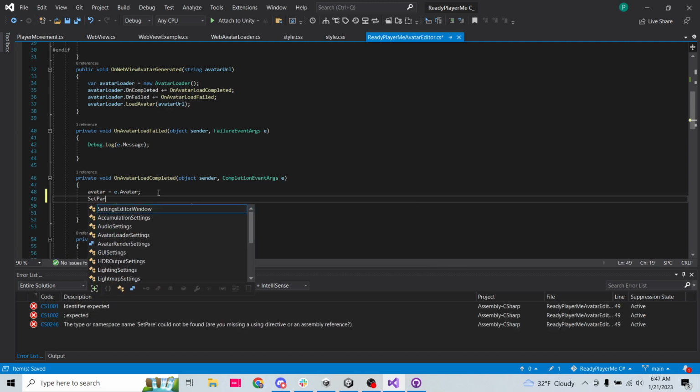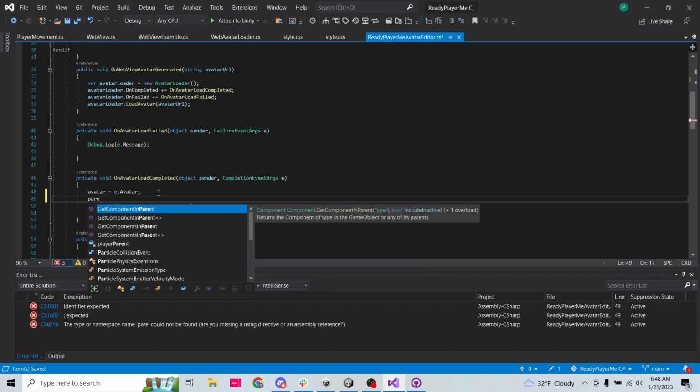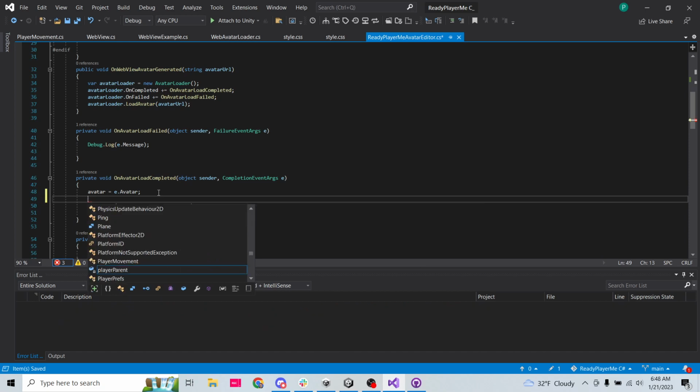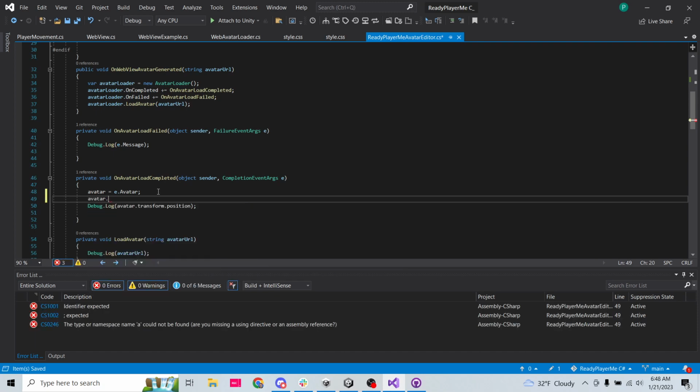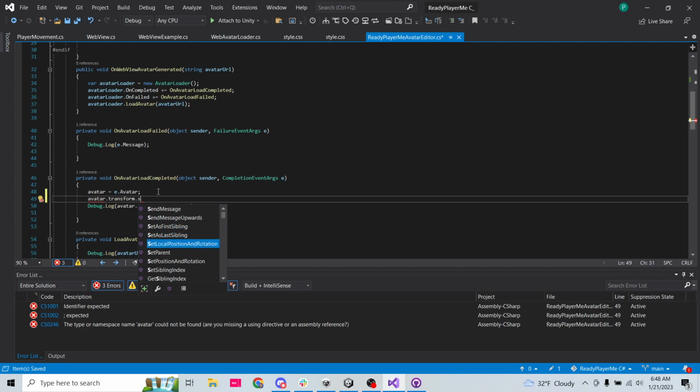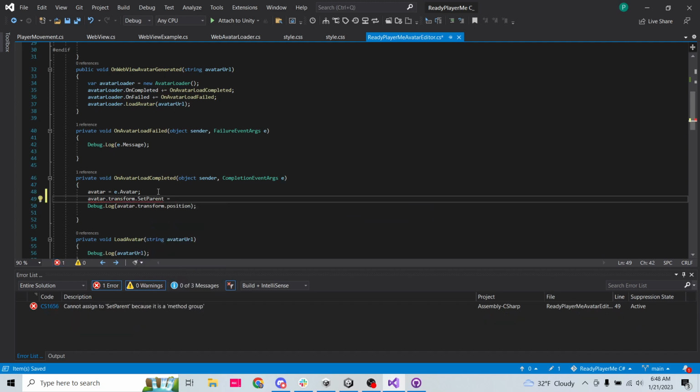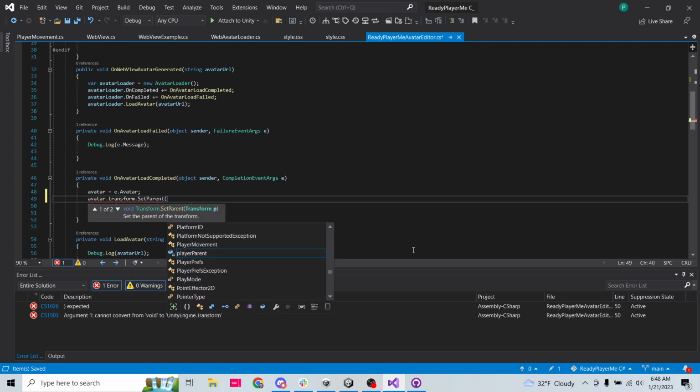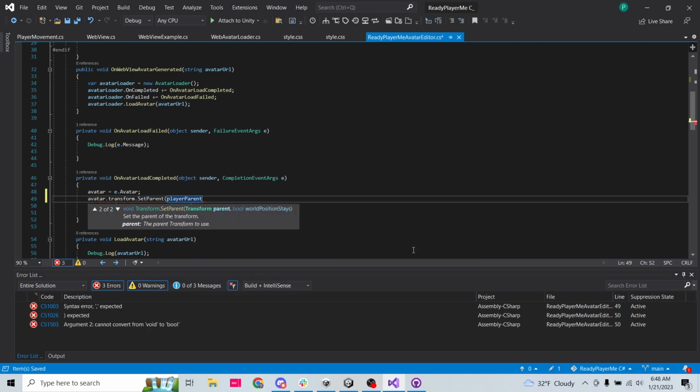Set parent. Why can't I figure out what this is? I use it all the time. Maybe it does need to be a game object. Oh, wait a minute. Avatar dot transform. Duh. Dot set parent. I just got done saying that. Set parent equals player parent. Boom. Right? Oh, no. Set parent. Player parent.